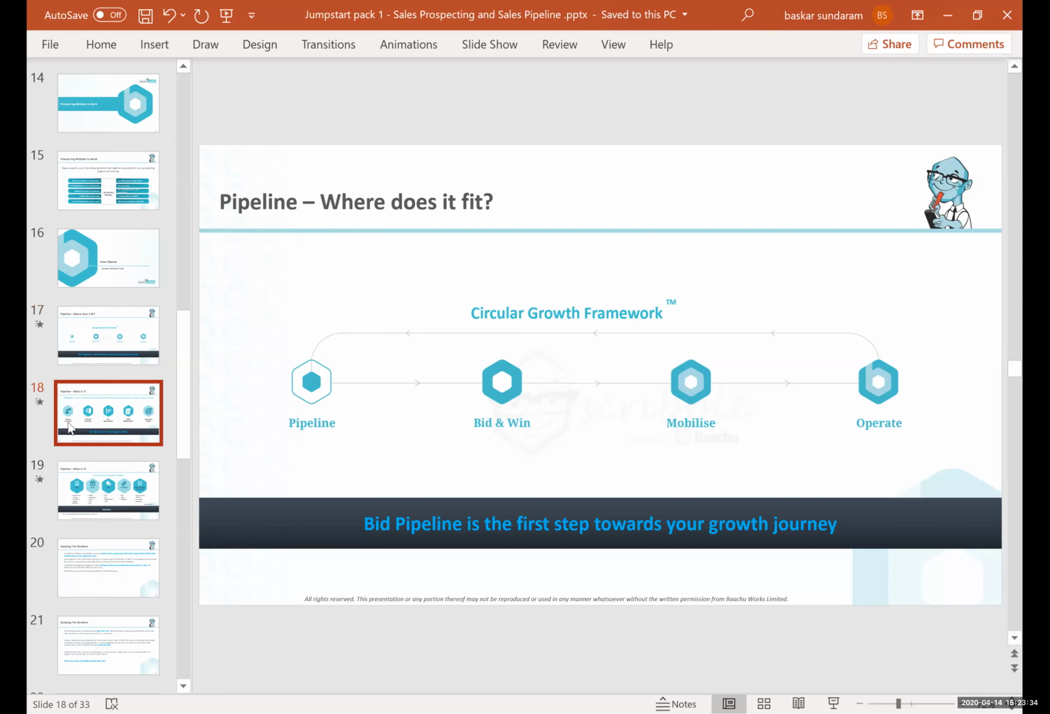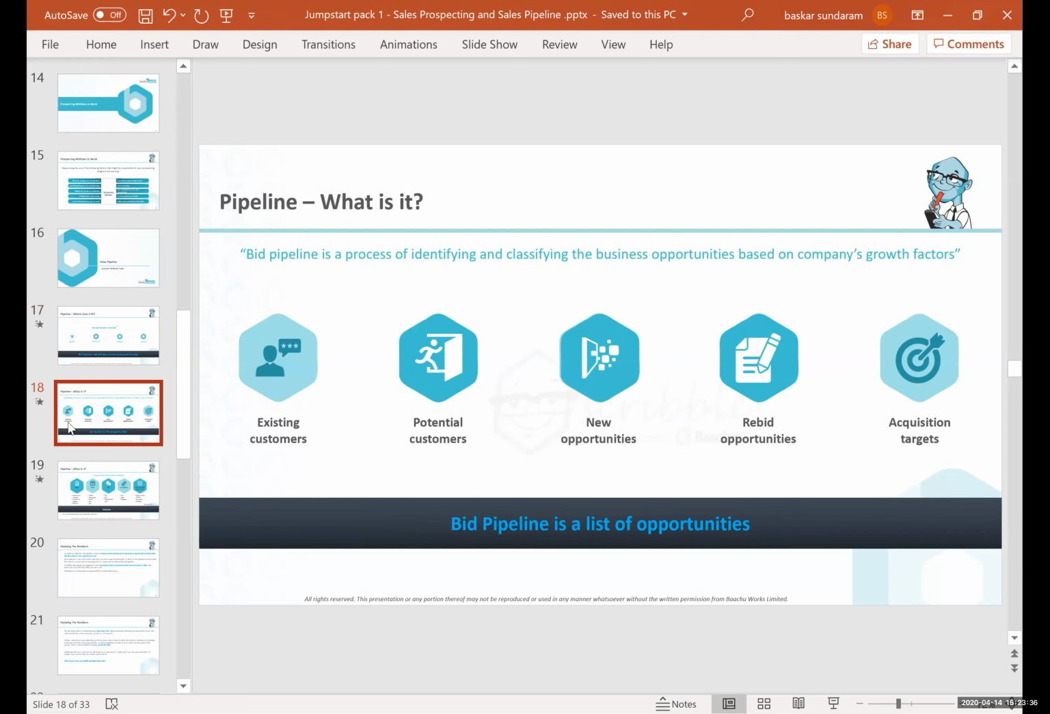And next, your pipeline is not just about new opportunities, right? You are not always going to look at prospects that are outside. You might have worked with a few people inside. You might have partners. You might have other people. So your pipeline is also dictated by your organization's top line or bottom line growth.